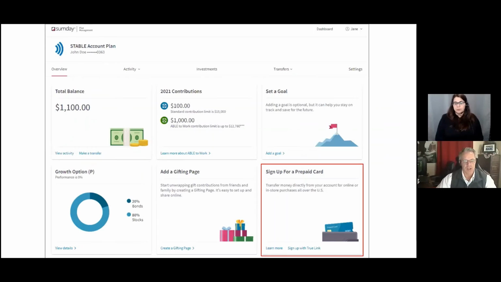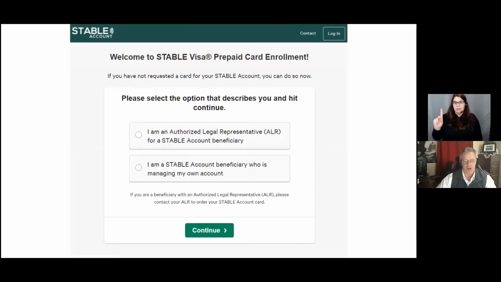The next final thing I want to talk about is signing up for the prepaid card, a great way to spend from the account. TrueLink is our partner with the card that we have. For those that are familiar with them, one of the premier vendors in the industry when it comes to individuals with disabilities. And if you don't have a card, you go ahead and click on the sign up for the TrueLink card. And when you do that, what it does is it takes you out to their site.